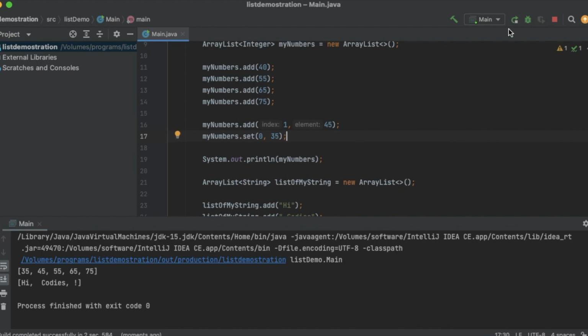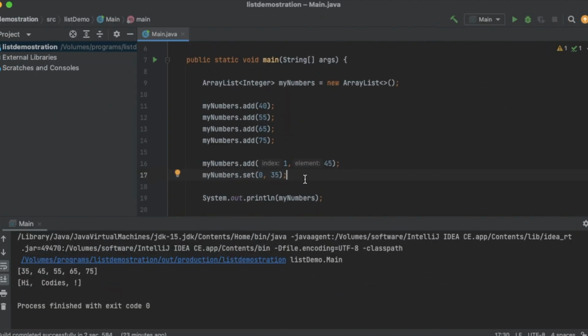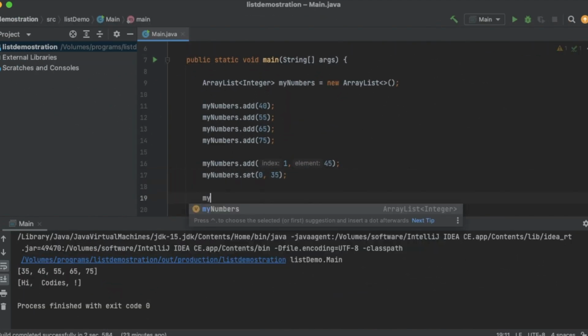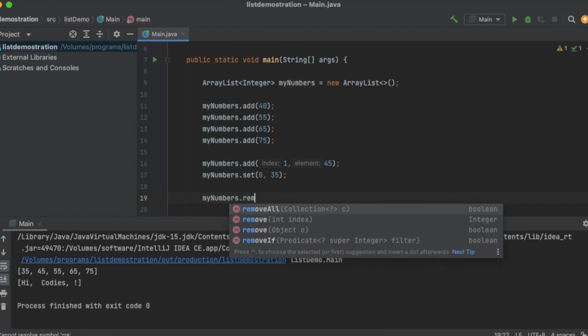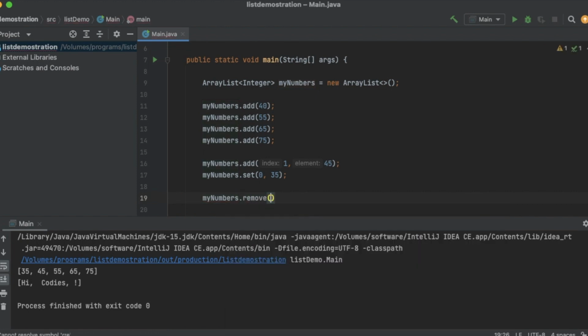And voila, it works. Now, let's suppose we wanted to remove a value from our array list. So let's remove the value of 75. To do this, we type myNumbers.remove. Inside of the parentheses, I'm going to type 4. Now, our new array list should show every value except the number 75, which is located in index number 4. Let's run our program. And voila, it works.